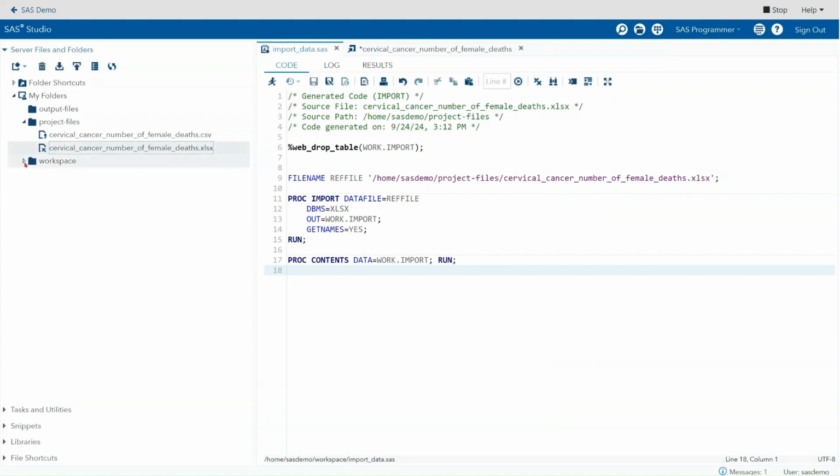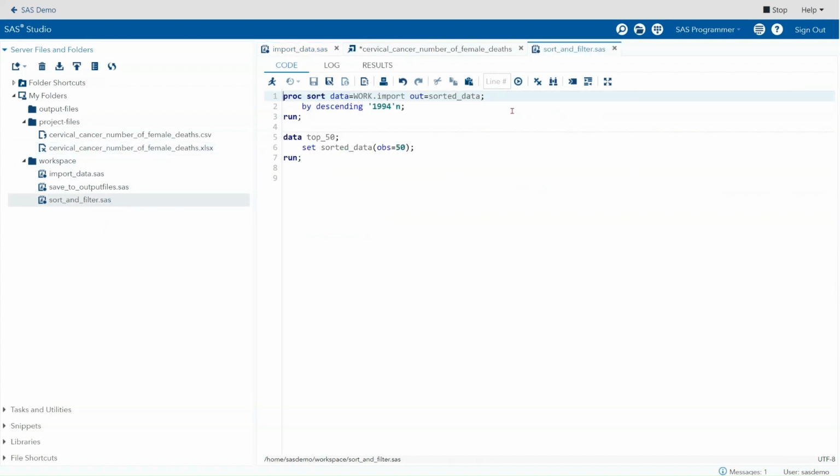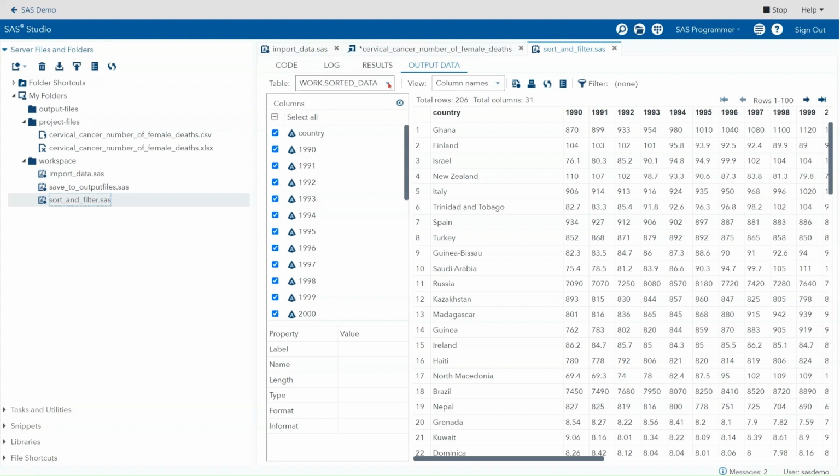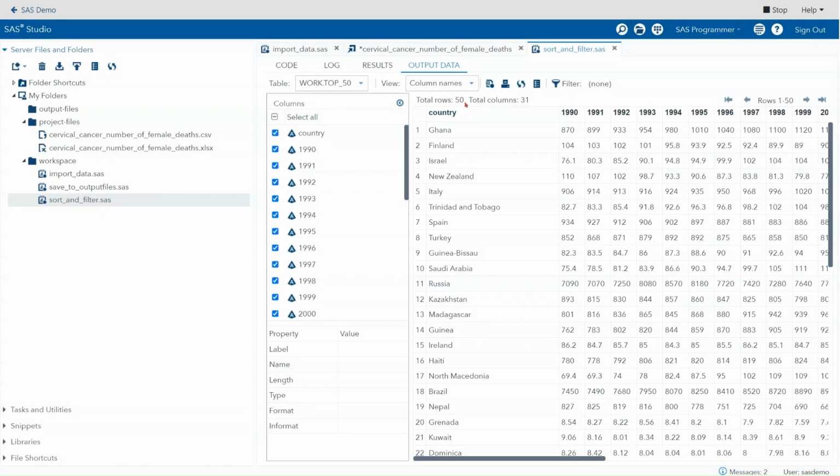When we open the Workspace directory, we also see that I have two other programs that I've written and put here. The first that we're going to look at is sortandfilter.sas. Here, we will sort the data by the column named 1994 with the values in descending order. Then we'll take the top 50 rows and store those in a table named top 50. We'll hit Run, and then we'll see the output. First, we see table work sorted data. And then if we click here and select top 50, we'll see a table with 50 rows.